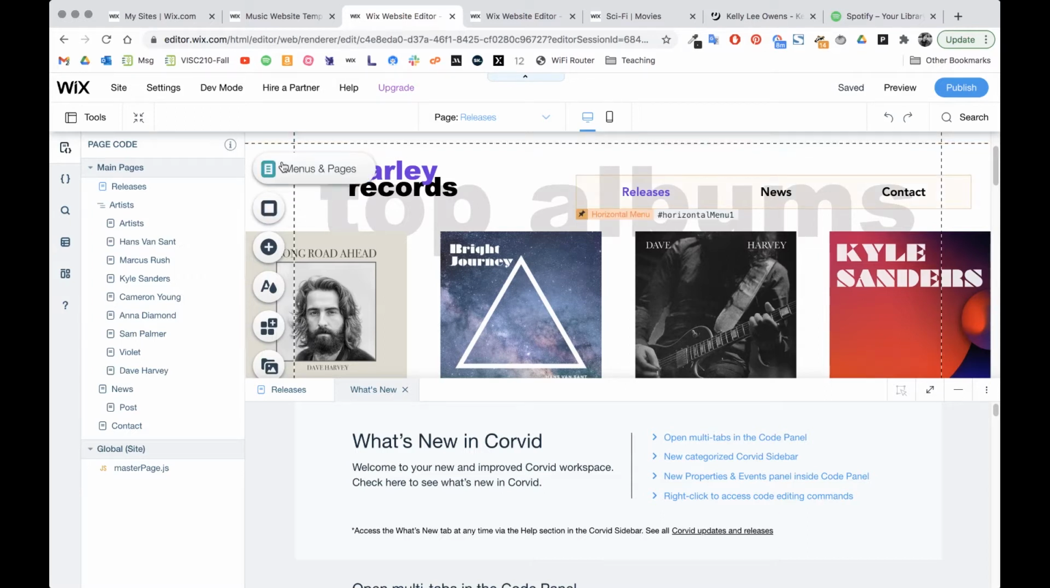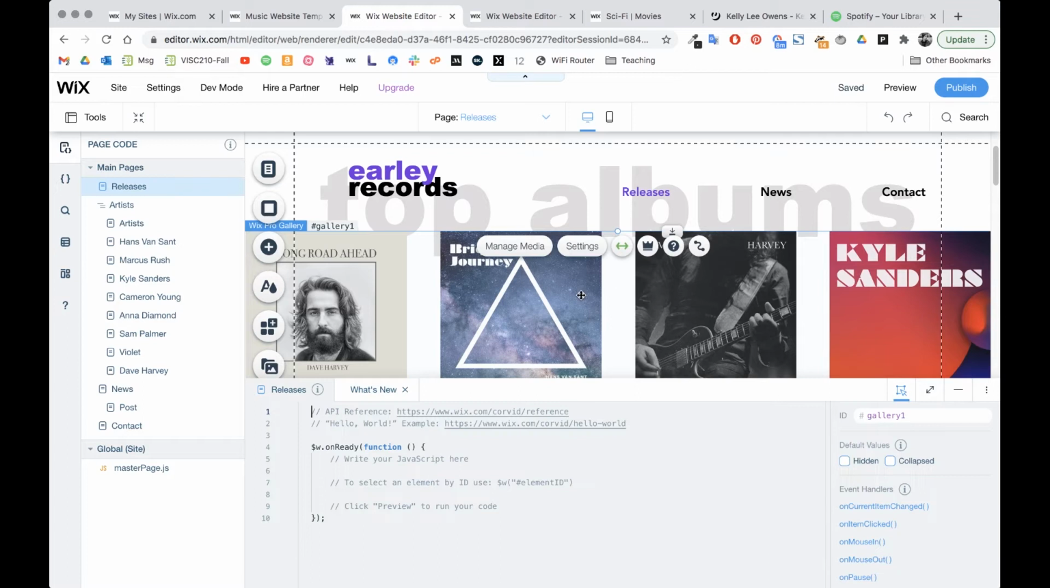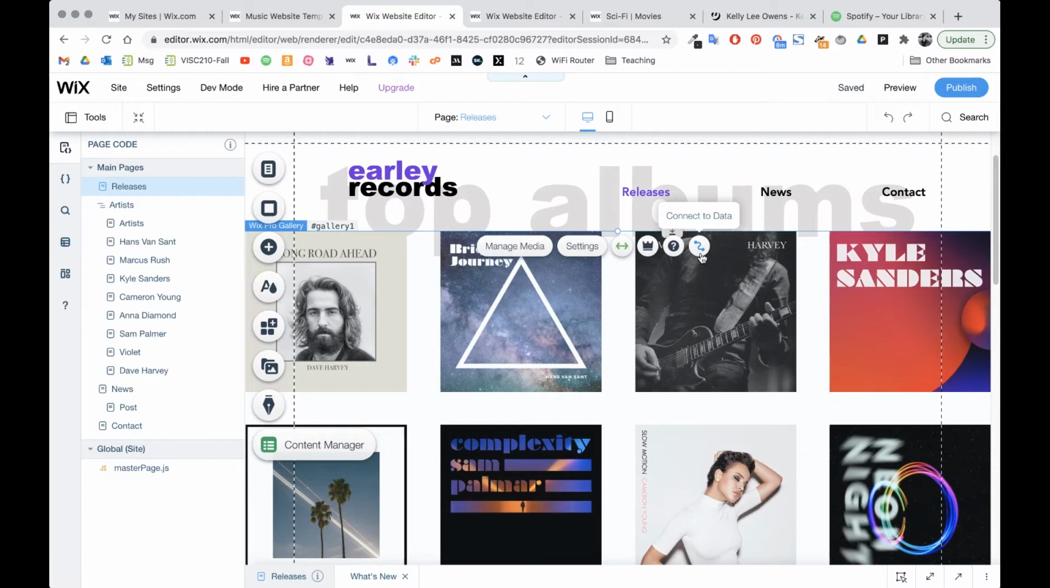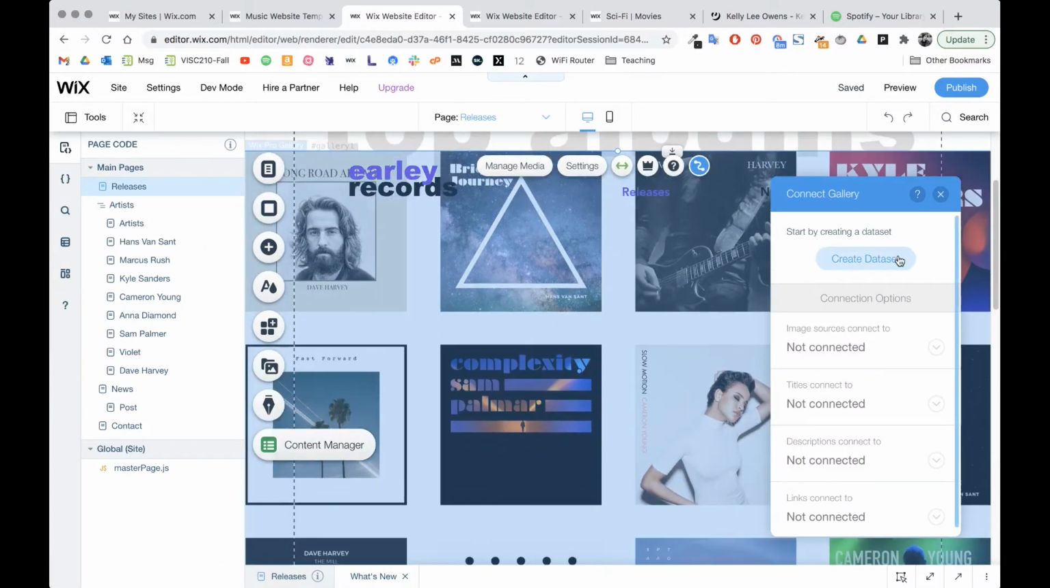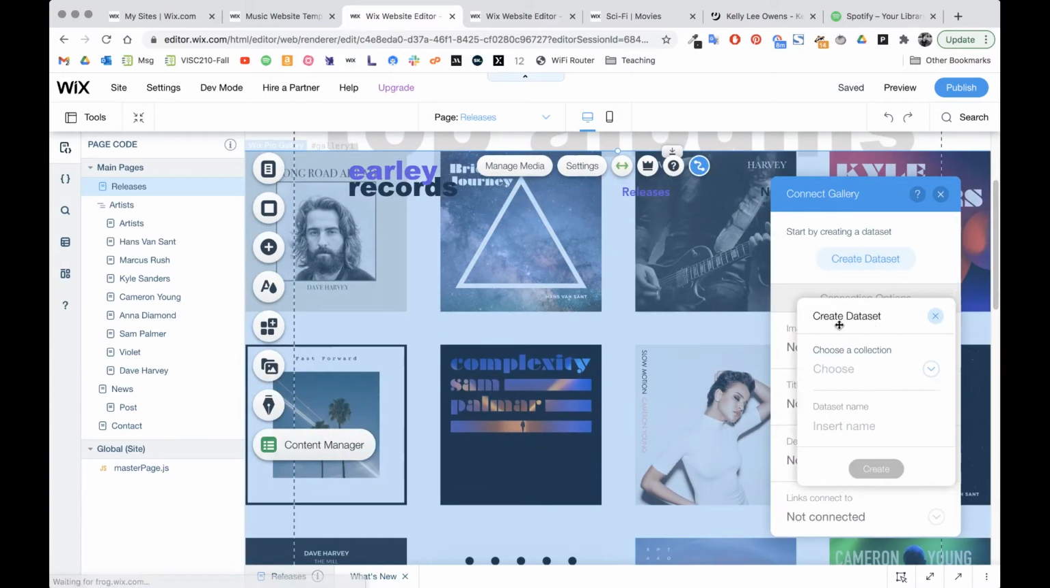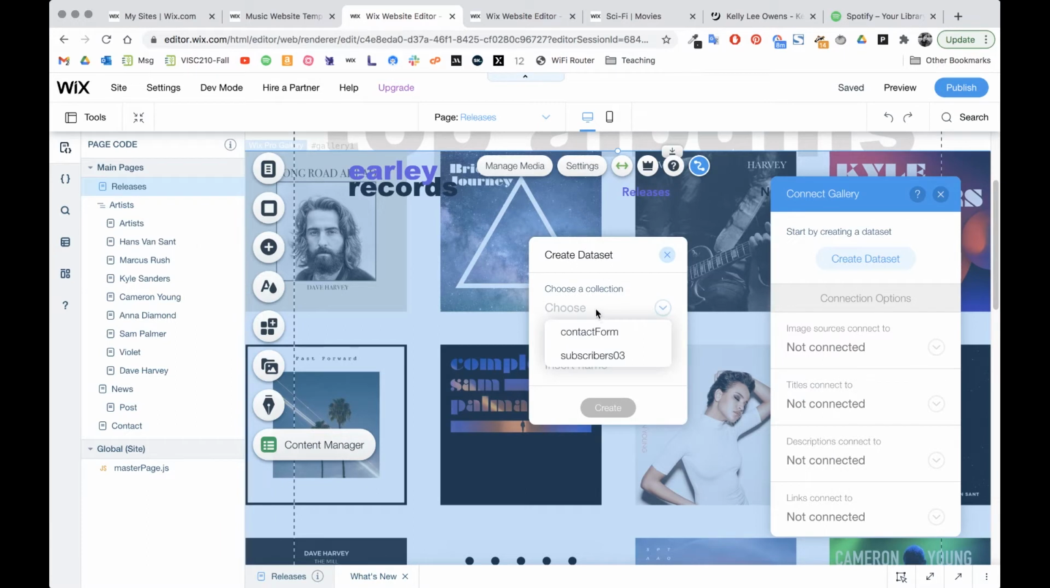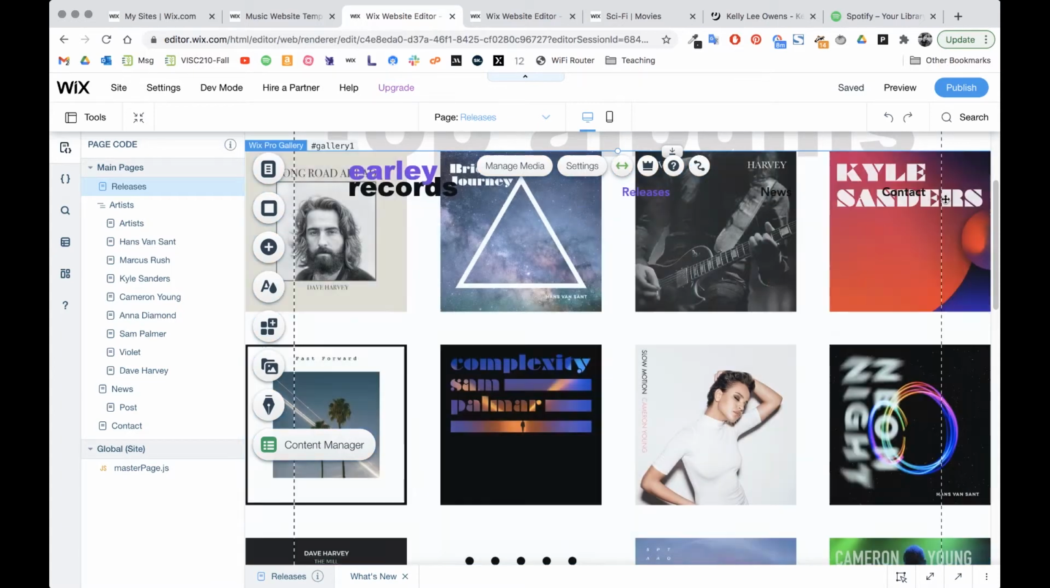So that thing pops up, and now when I click on this gallery, you see there's all this code and stuff. I'm going to collapse this, but there's this little snake-looking thing, which says connect to data. So if I click that, it's going to ask me to create a data set. But what I need to do is I actually have to have a database first, because right now it's got these other databases which are for the contact form. But I need an actual database for all my music. So I need to do one step first.